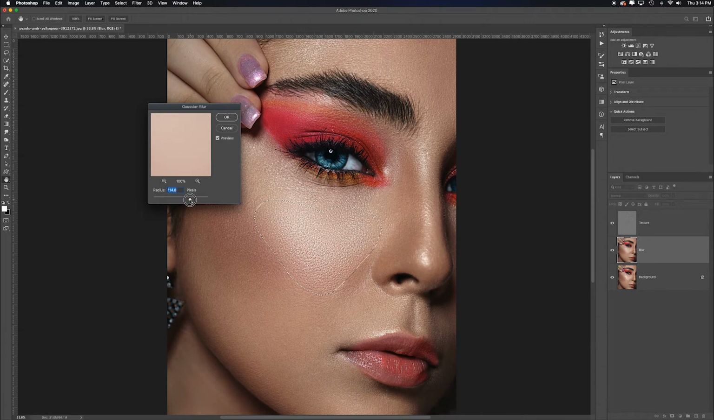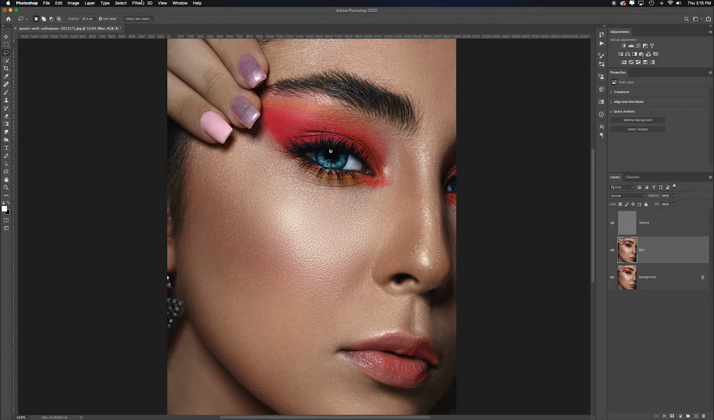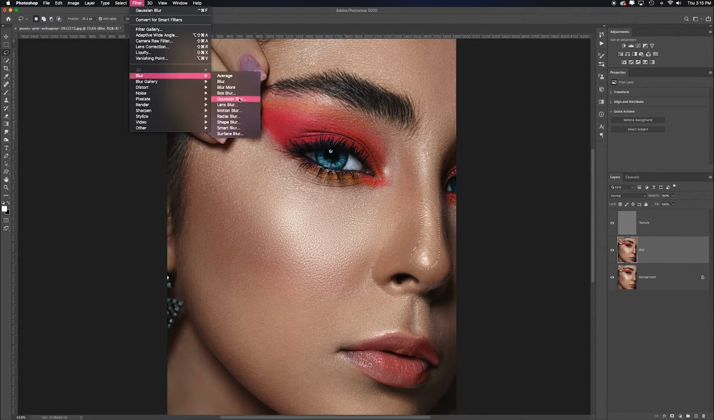We don't want to totally neutralize it because then we're going to lose the dimensionality of the sculpted 3D space. So we just don't want it to be a glary highlight. I'm going to click OK. Command D to deselect. Now I'm going to select this highlight right here on the nose. Go back up to filter, down to blur, over to Gaussian blur.